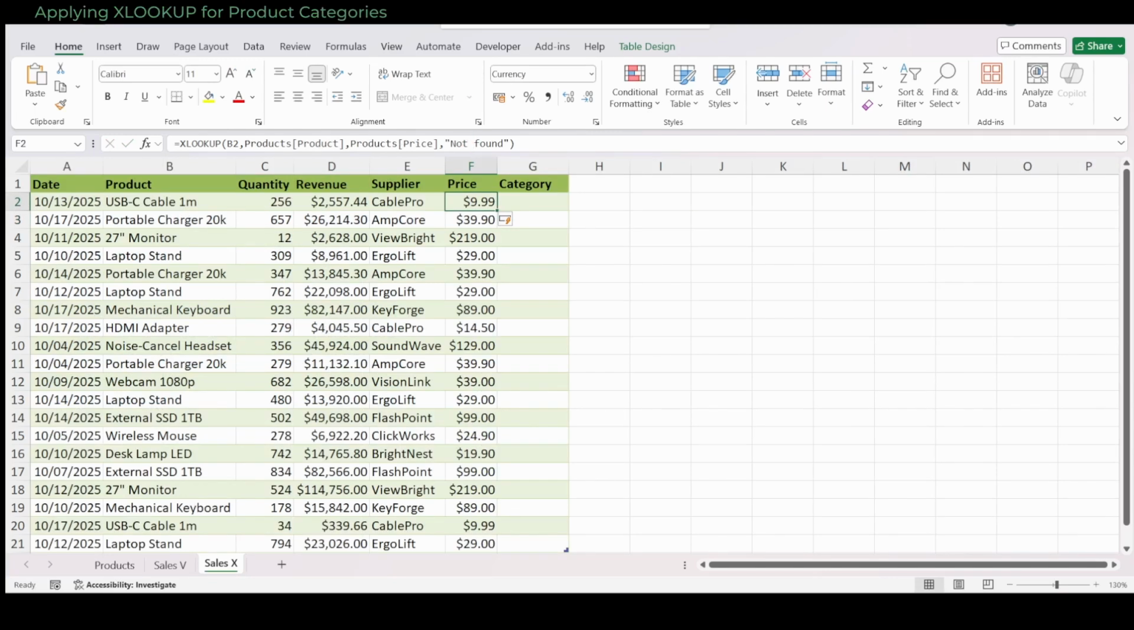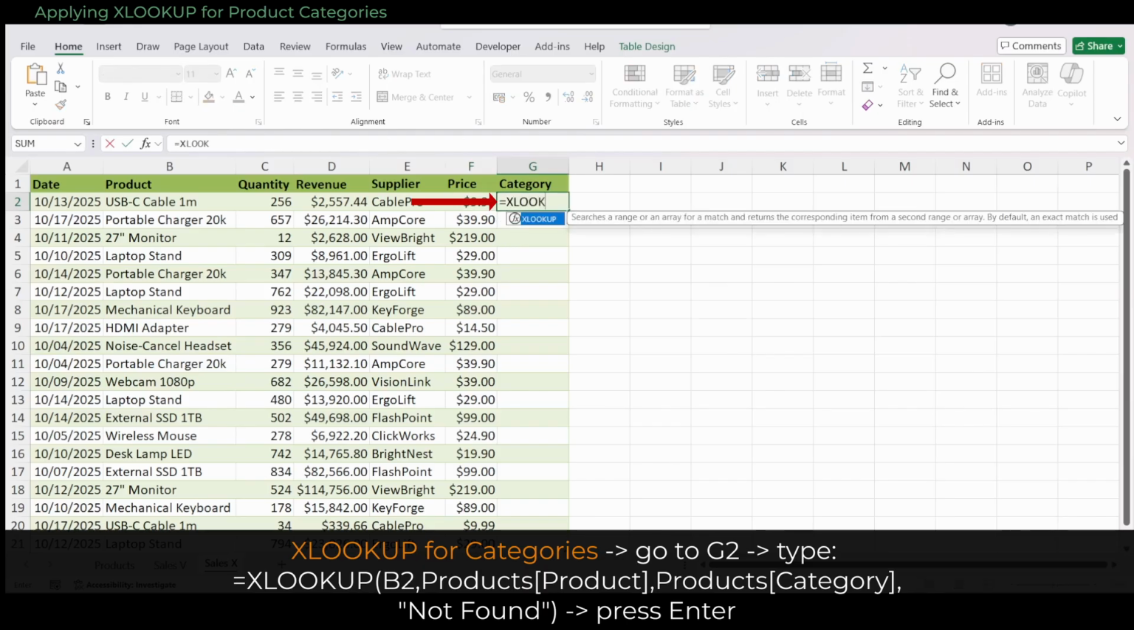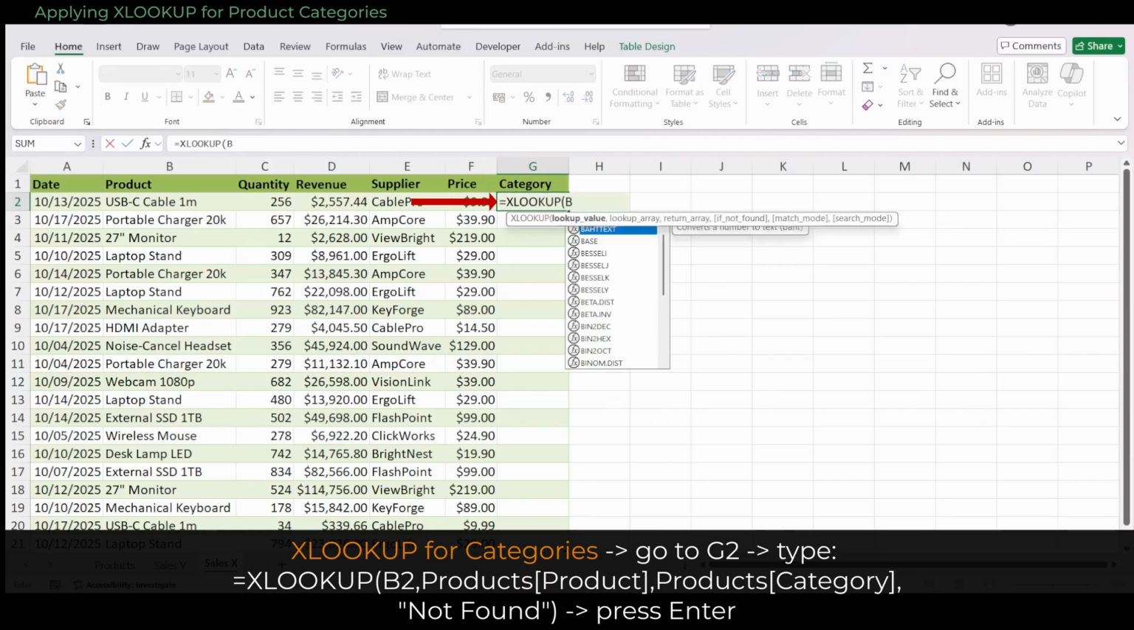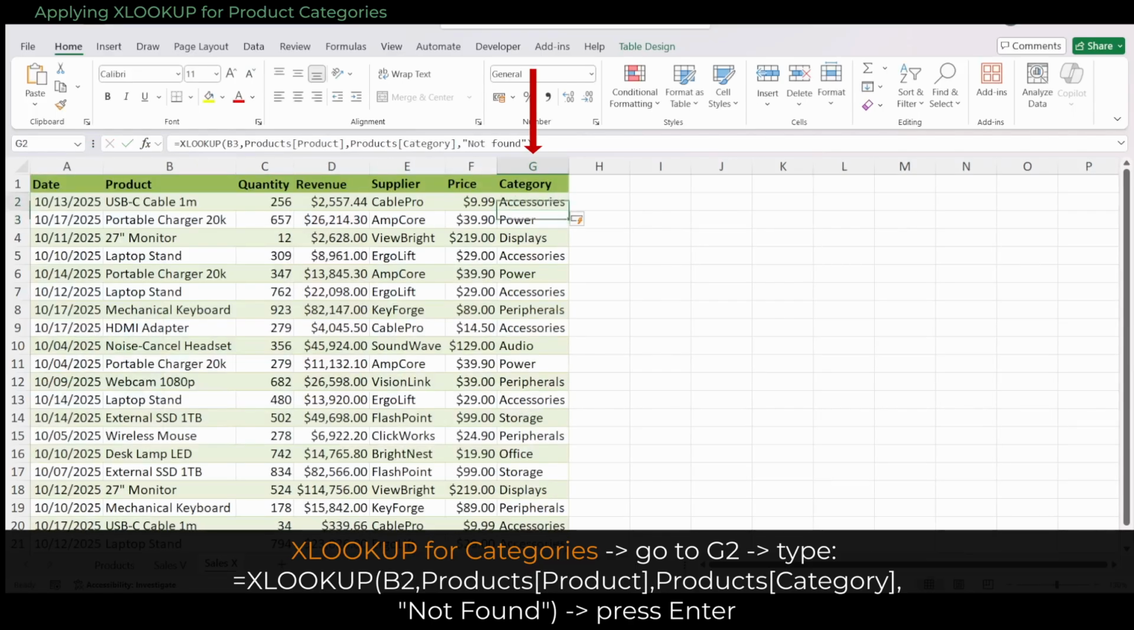Next, I'll do the same for the category column. So I go to G2, I type =XLOOKUP, open parenthesis, B2, comma, highlight the product column again, type a comma, then highlight the category column as my return range, type a comma, quotation marks, not found, quotation marks, then close the parenthesis and press enter. Now Excel shows the category for each item, perfectly matching every product in the list.